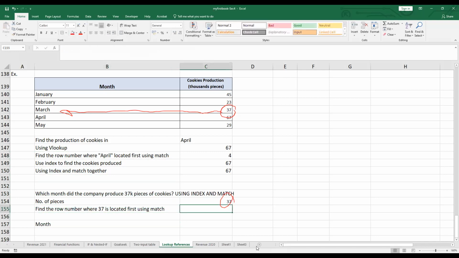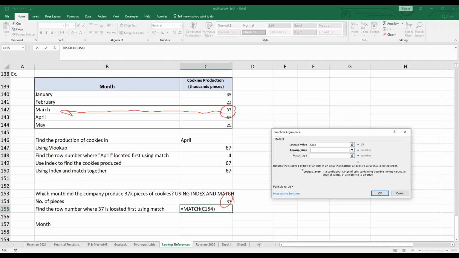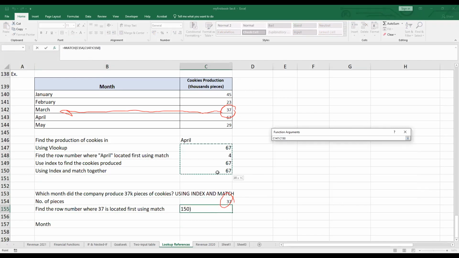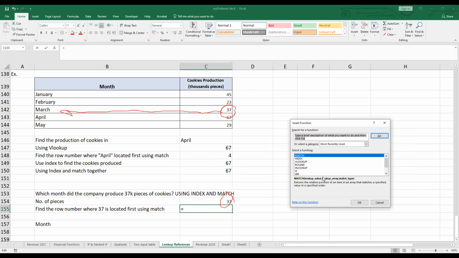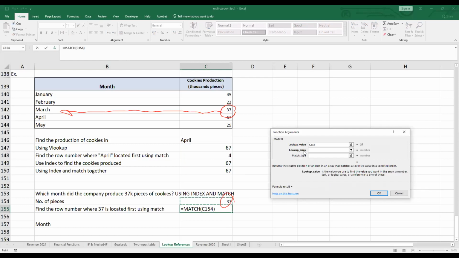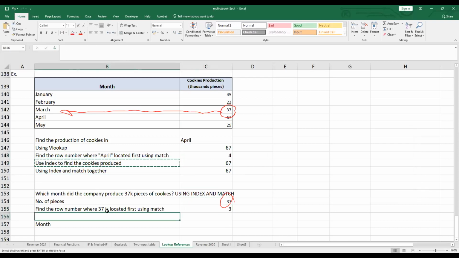This one I use the match function. So I go to match, and then I look up value 37 here. Lookup array is this table. I'm sorry, I just put the wrong one. Lookup value is 37, lookup array is this table, and match type is 0, exact match. Then we find row number 3, right? Okay, and then I use the index function to find the month.